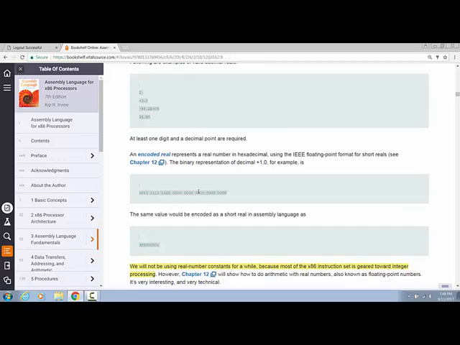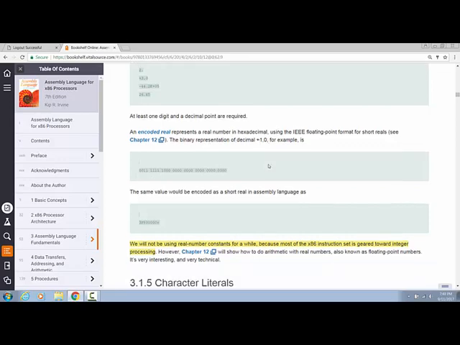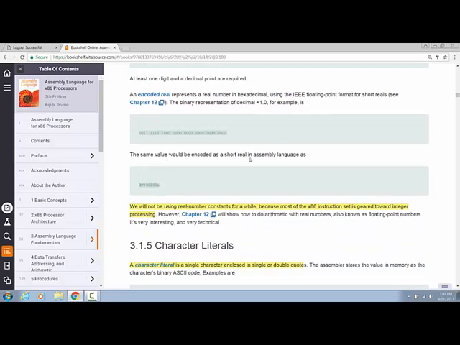The encoded real for decimal numbers is in hexadecimal format. This binary number is representing decimal positive 1.0. If we write it in assembly language, we're going to write 3F800000R. So this is the encoded hexadecimal for positive 1.0.